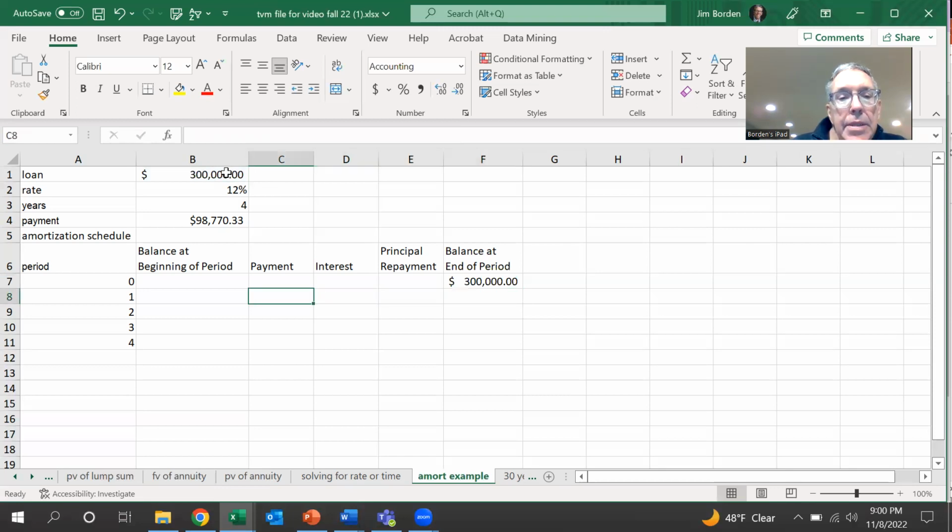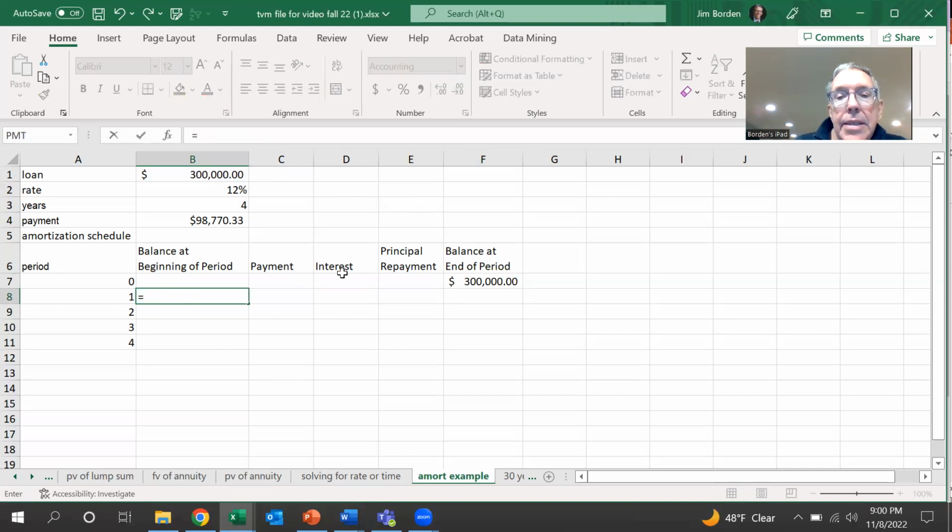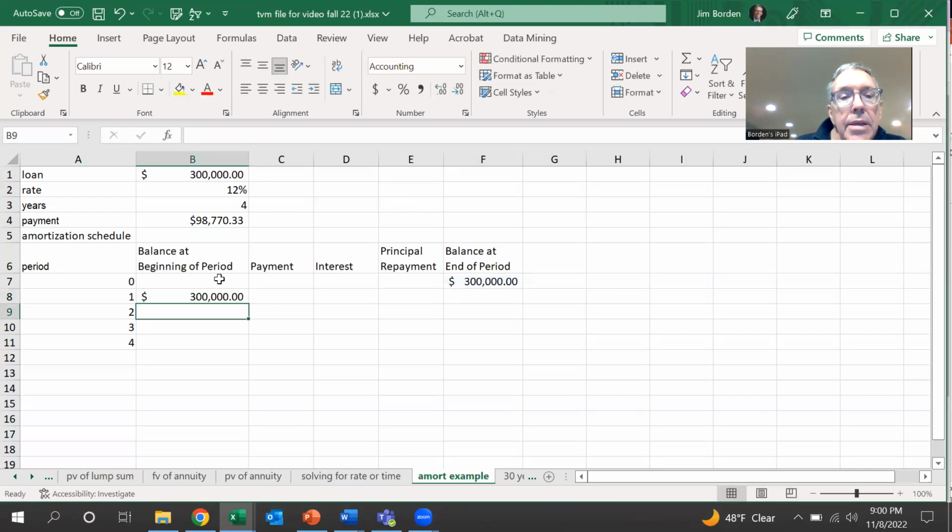So then our balance at the beginning of year 1, we use a formula now. Notice here, this is a formula. I didn't type in 300,000. I referenced cell B1, right? So now I'm going to start row 1, year 1. I'm going to say that's equal to the balance at the end of the period, right? So the balance at the beginning of each period will be equal to the balance at the end of the prior period.